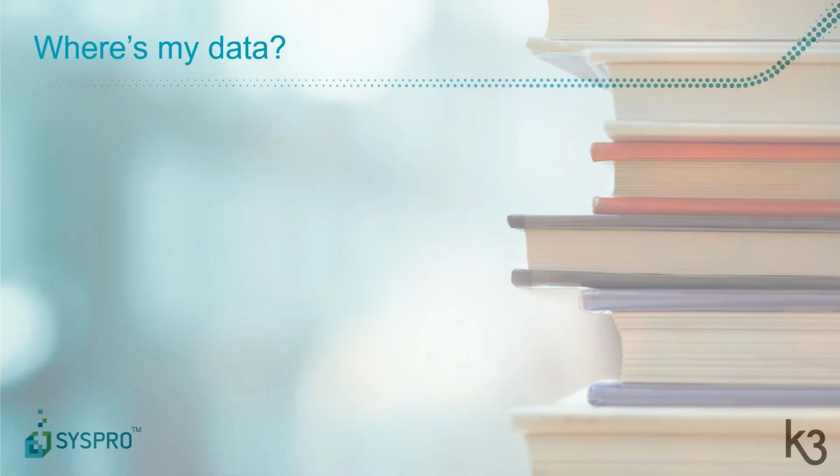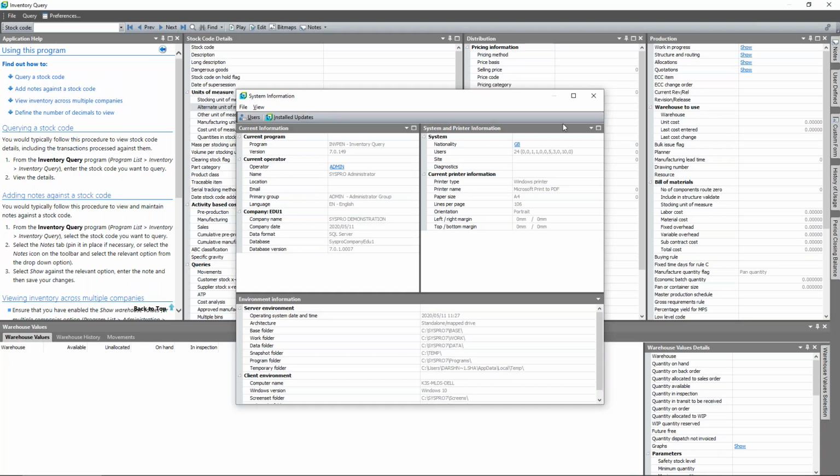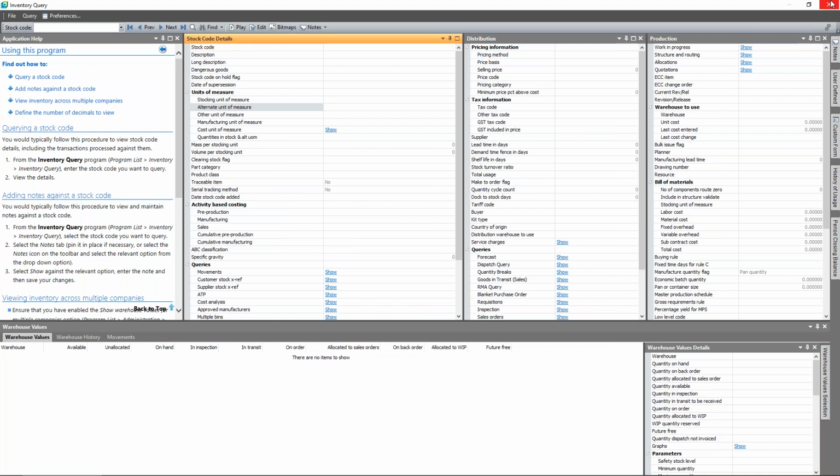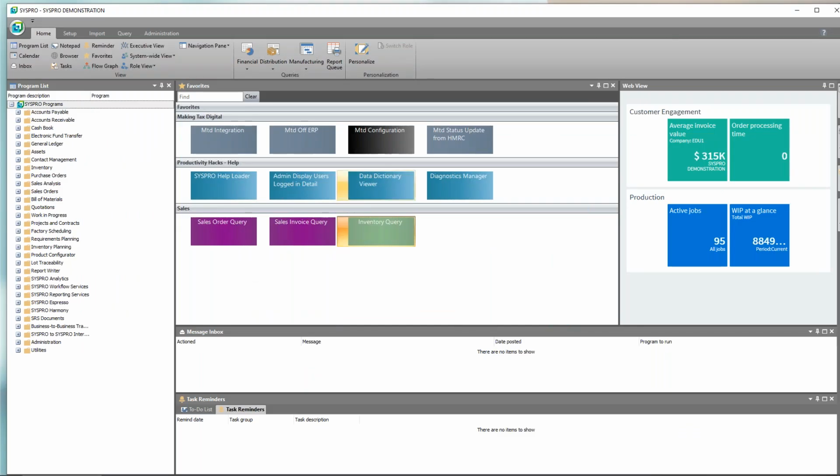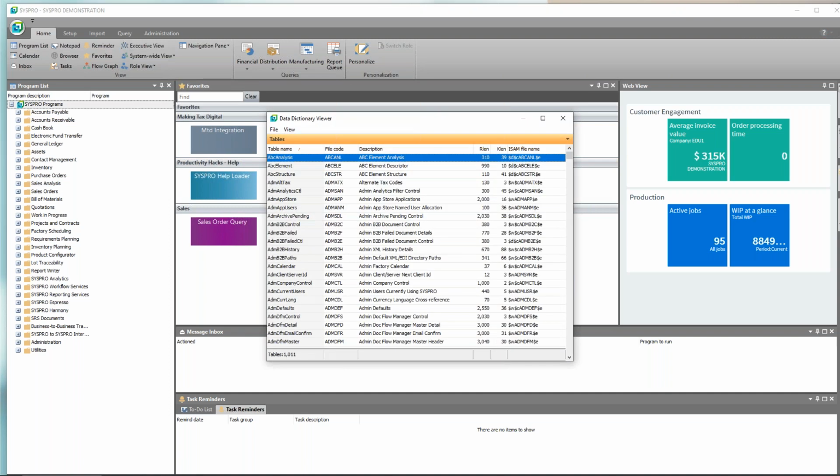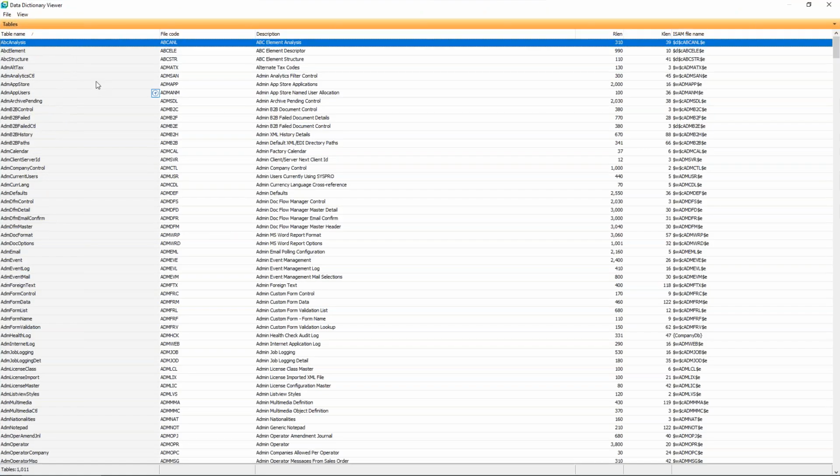I can look in SQL, but what I want to do is show you a really quick tip for showing you a data dictionary. So if I wanted to look at the inventory master details, what I can do is launch a program called the Data Dictionary Viewer. The program name is DDS BFI, which you can launch, or it's also available for you under the administration of your program list. This shows you every single table that SYSPRO uses, be it in SQL or ISAM. It tells you the table name and it gives you a description of it.